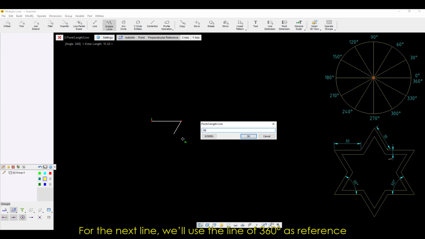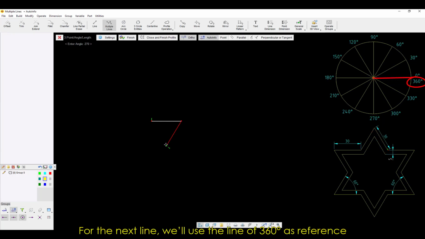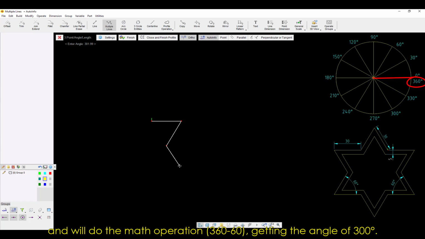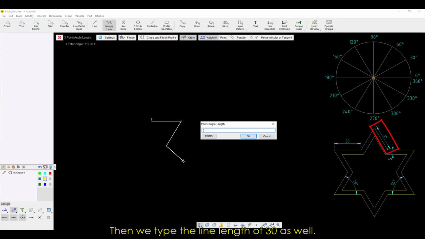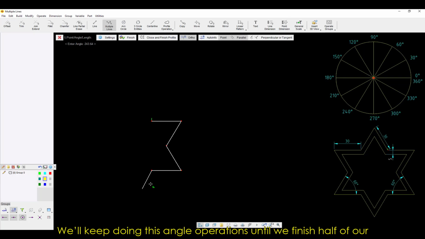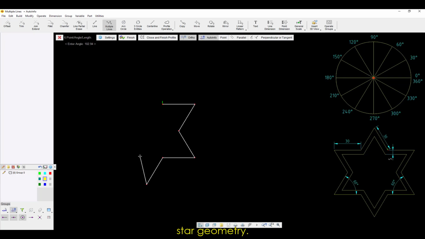For the next line, we'll use the line of 360 degrees as reference and do the math operation 360 minus 60, getting the angle of 300 degrees. Then we type the line length of 30 as well. We'll keep doing these angle operations until we finish half of our star geometry.